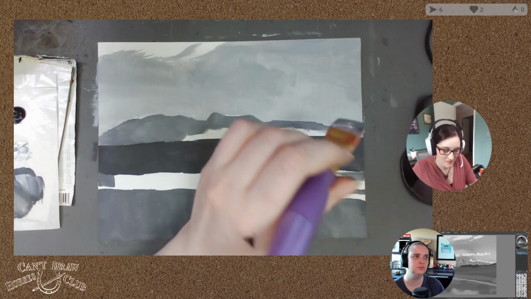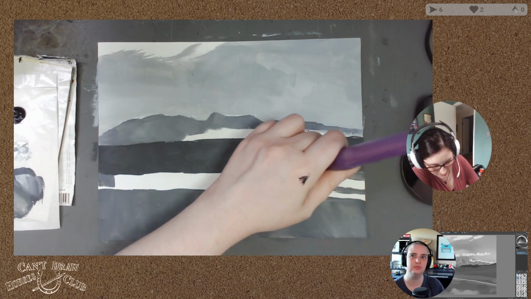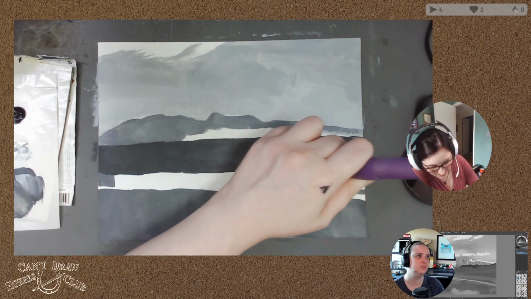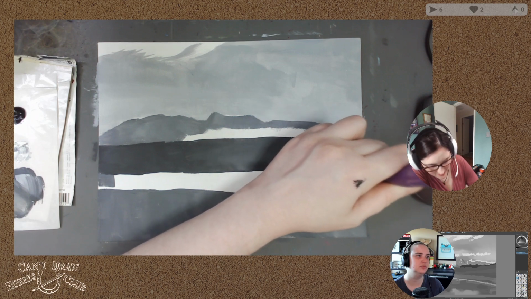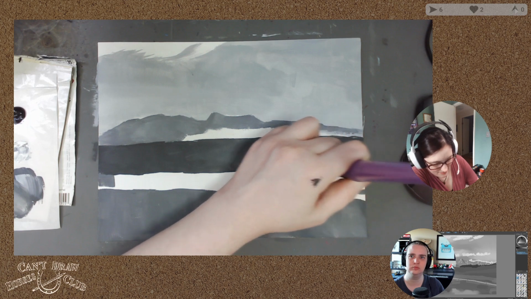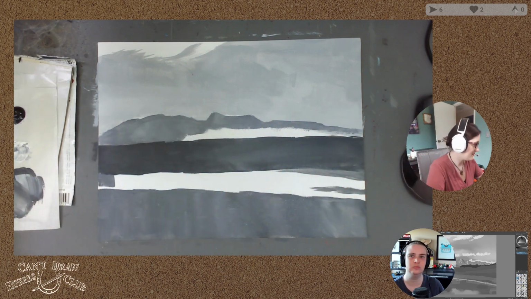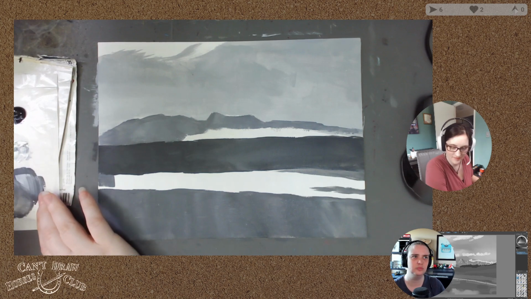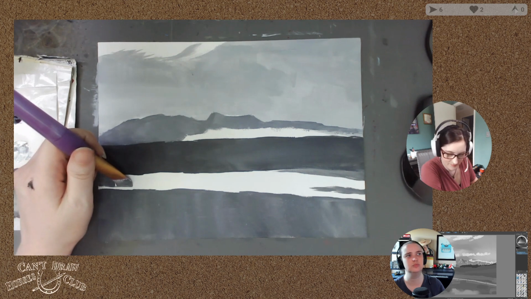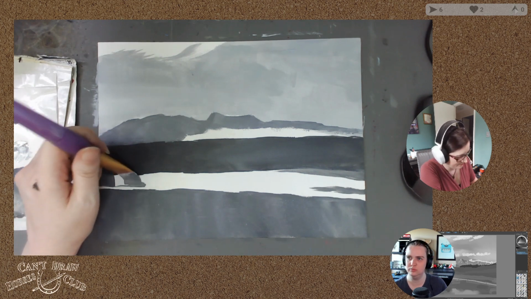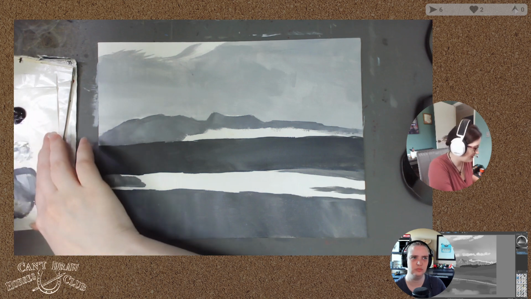Oh yeah, there's the trucks. I'm ignoring the trucks. Oh, my paint's too watered down.